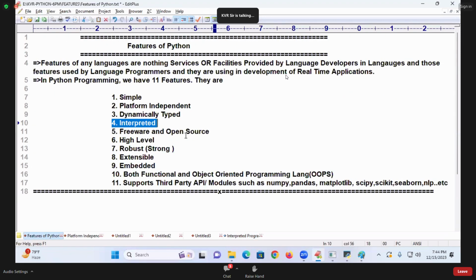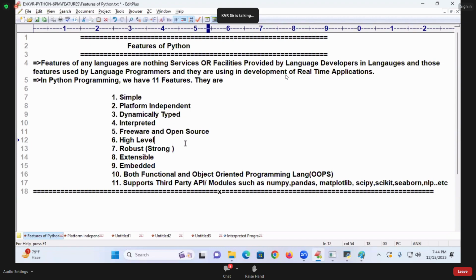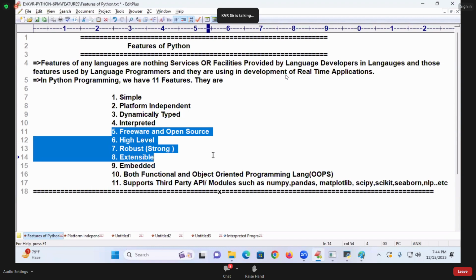Come to the point. What did we discuss today? Somebody asks you what is Python. Python is a simple, platform independent, dynamically typed, interpreter-based programming language. Tomorrow when I come back, we will discuss these four things.